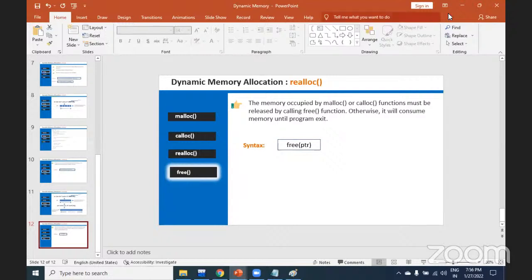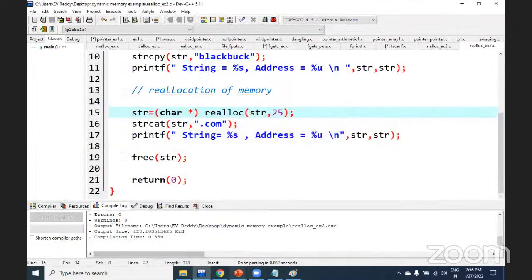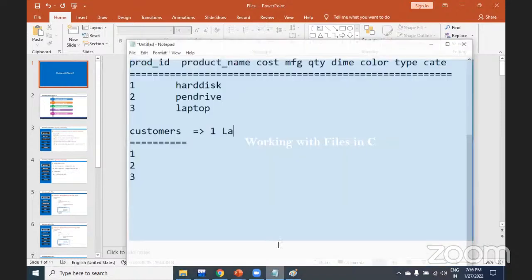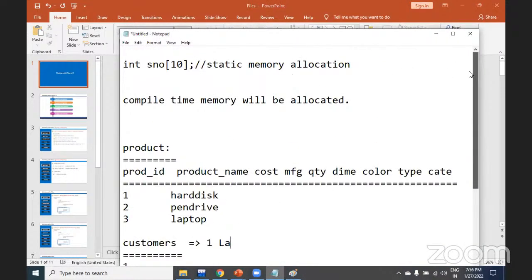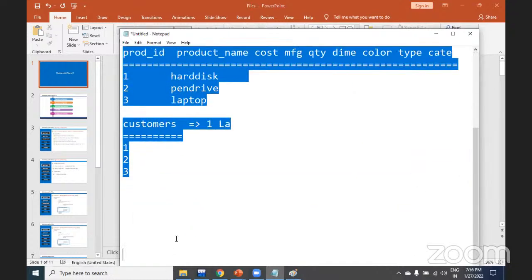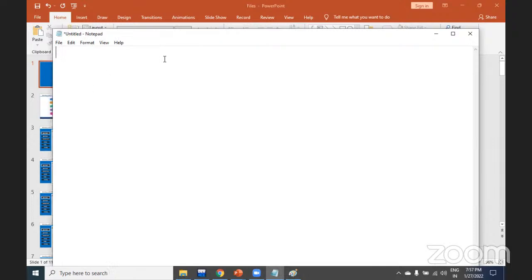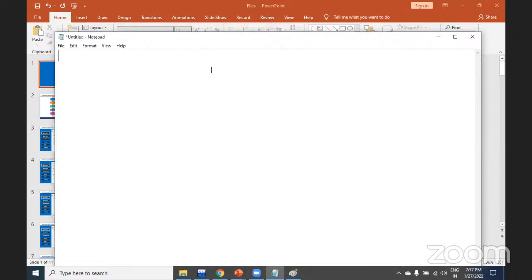Fine. Now, let us start with a new topic called files. A new topic, that is working with files. Yeah, working with files. Now let's see. So first I need to ask some questions. Now, my dear students, what is the purpose of using the files? What is the purpose of using the files concept?